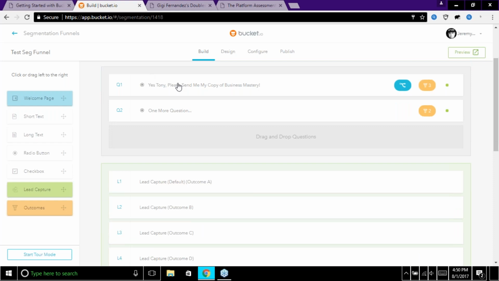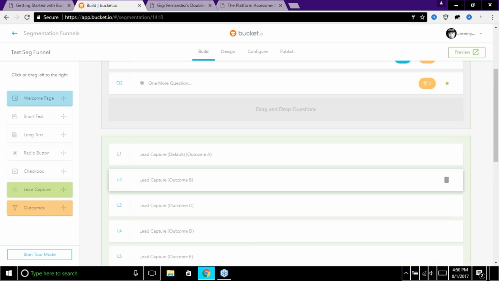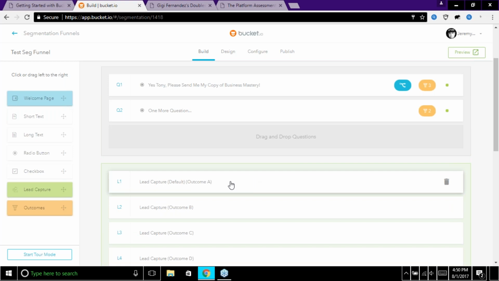All right. So once you add your questions in, your next step is to add your lead capture pages. Now, you don't need multiple lead capture pages. You could get away with just using one. But if you really want to dial in your messaging and obtain as high of a conversion rate as possible, you can customize the opt-in page to the response that the person gives.